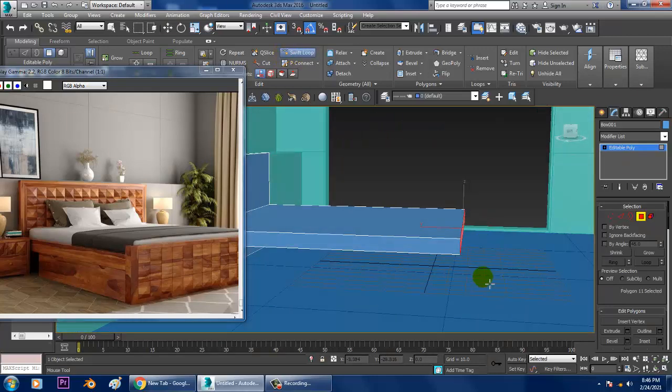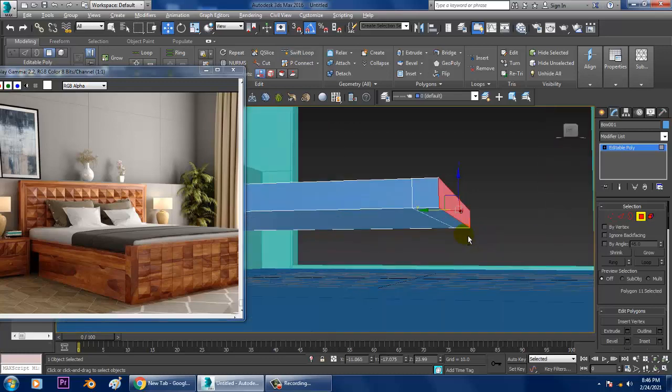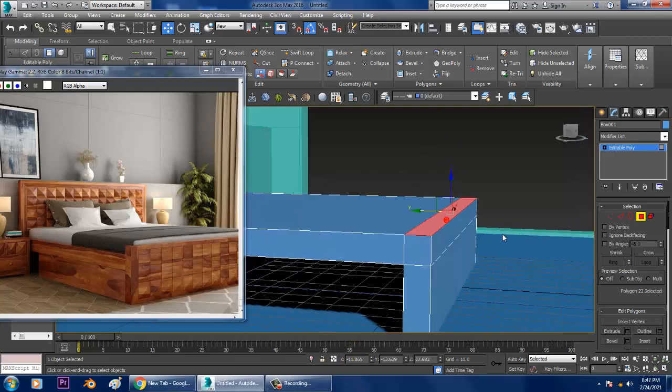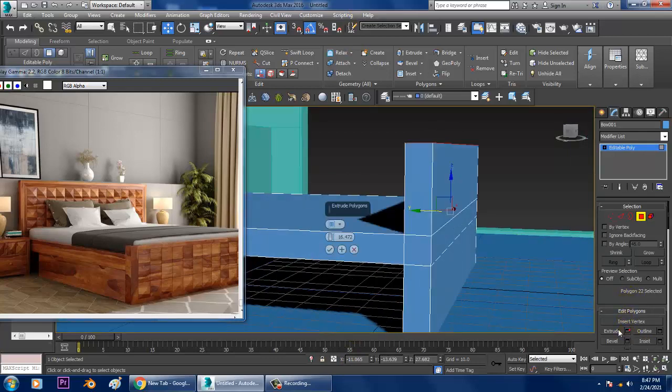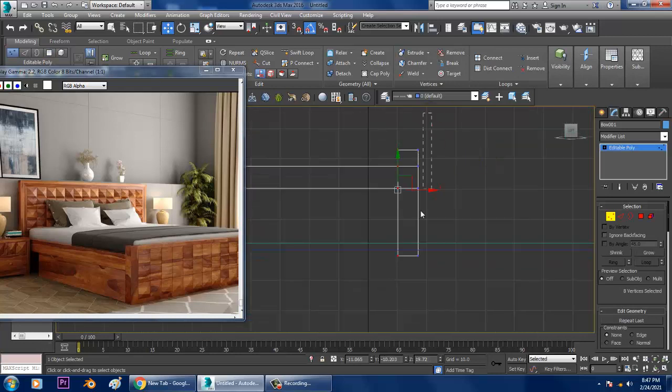Again, let's use one swift loop over here. Select this polygon and slightly extrude it down, and the same we can slightly extrude this up till here. So let's go into this view, side view, vertices, and slightly push it over here.